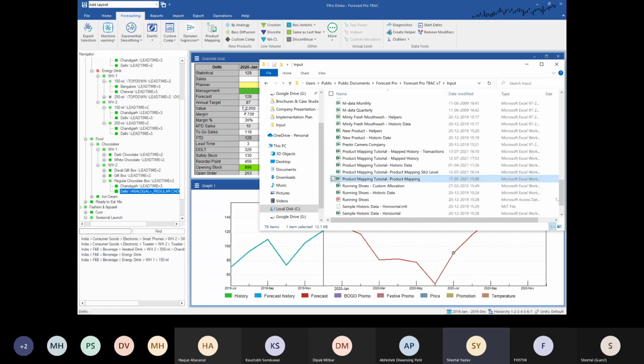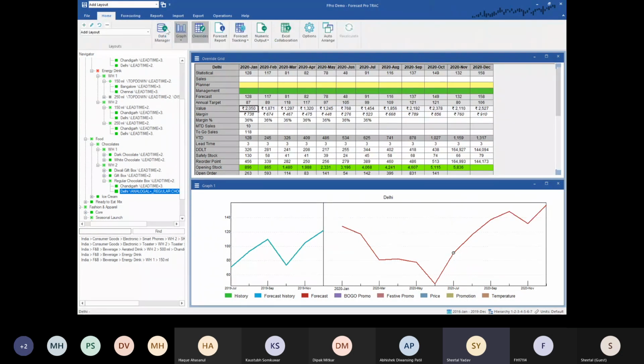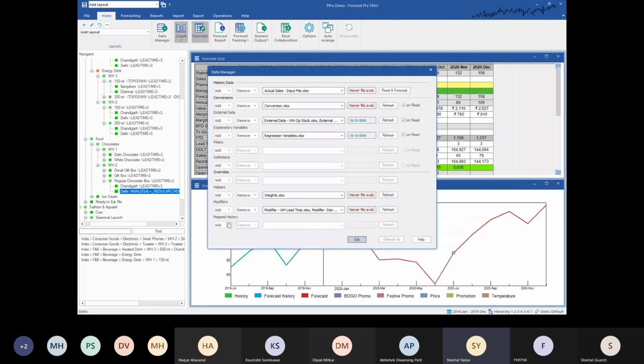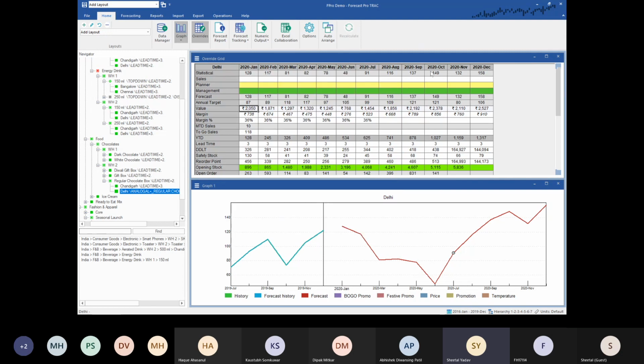Where do you get to upload this information? You will be able to upload this information in the mapped section over here. So you have the mapped history file available where you can provide the history mapping and just read that information, and automatically the system will be able to pick that up and apply it in one shot to all these phase in phase out scenarios.